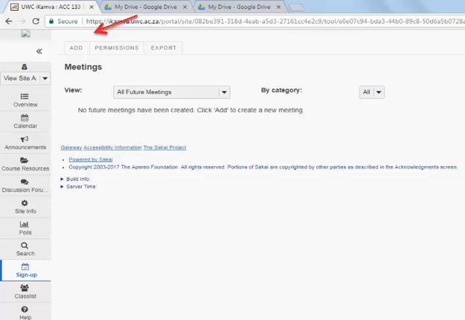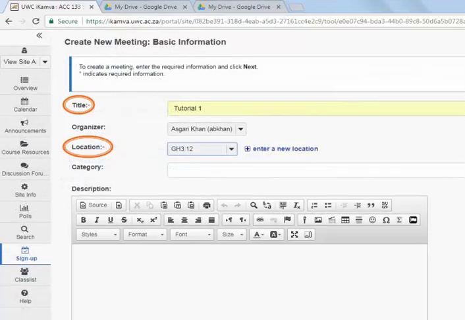Once you click on the add button, you then get to the basic information page where there's only two required pieces of information. The first one is title and the second one is location. By title, you normally say tutorial 1, or in my case tutorial 1A, and the location would be the location where the tutorial is actually taking place. All the other information is not needed, but if you feel you want to put in a description, you're welcome to do that.